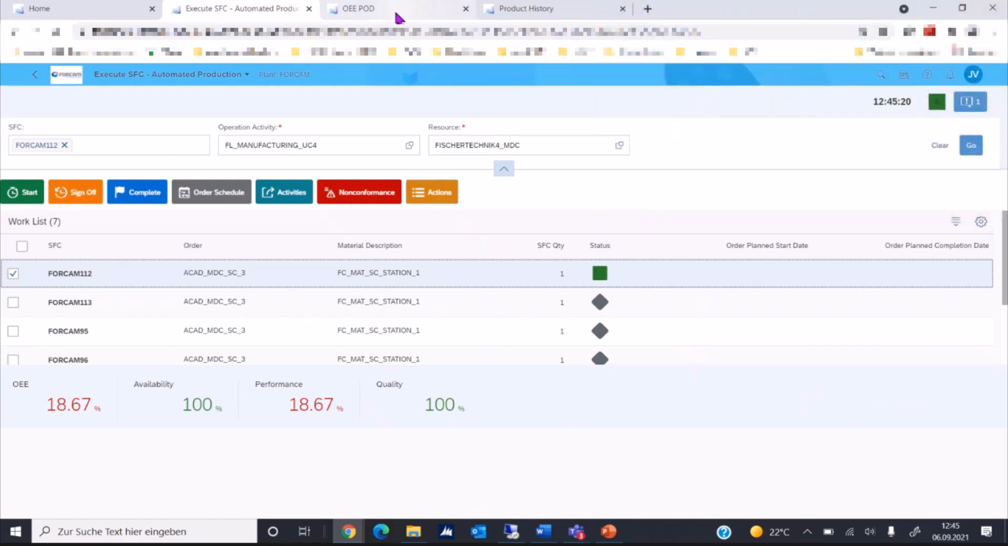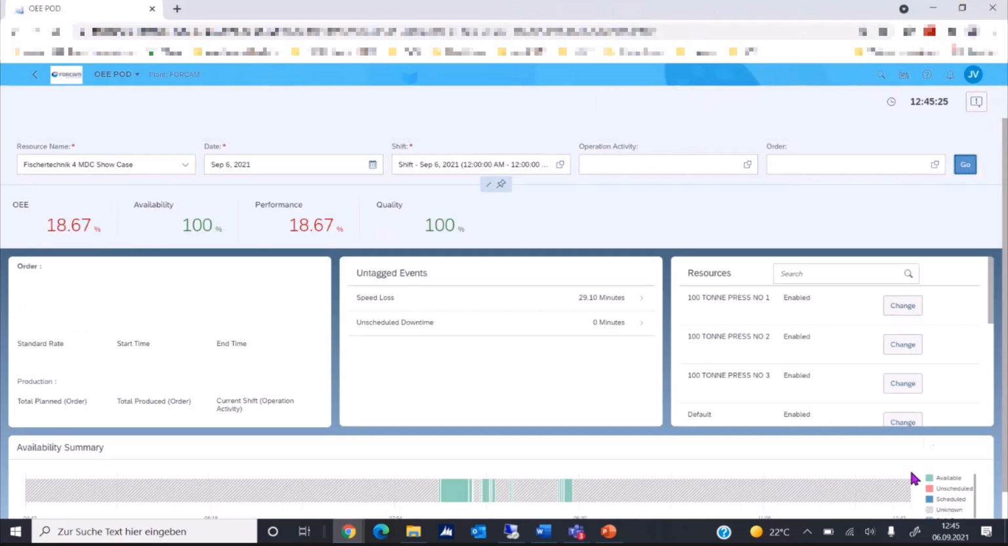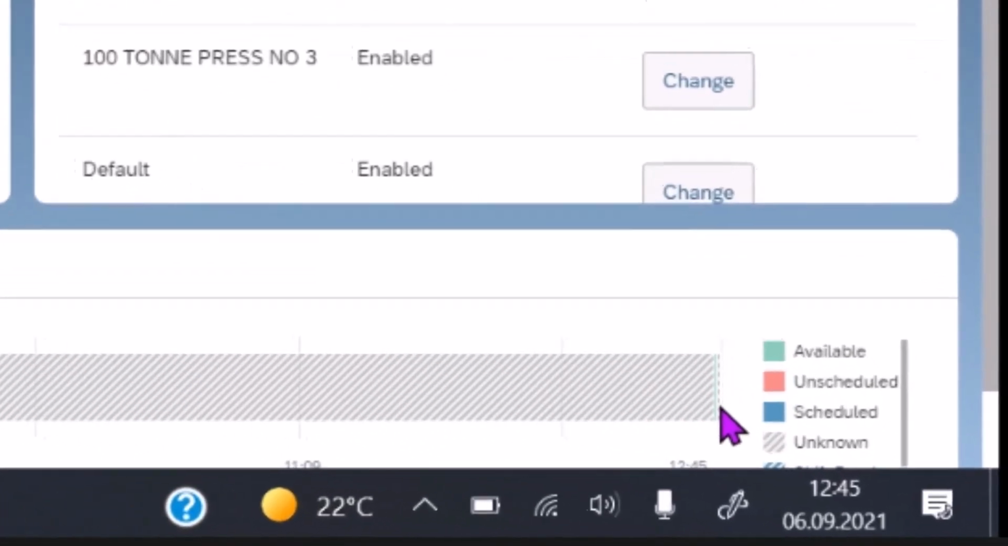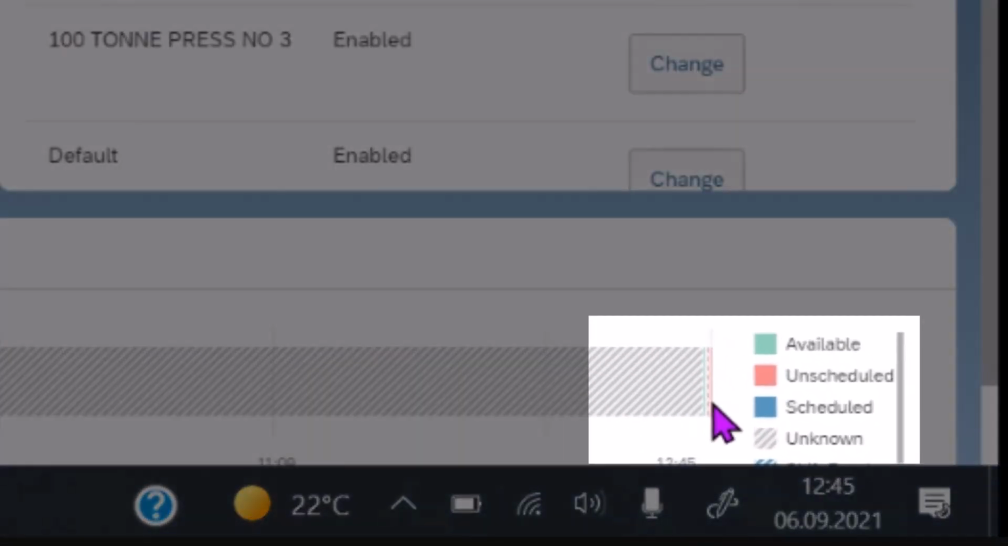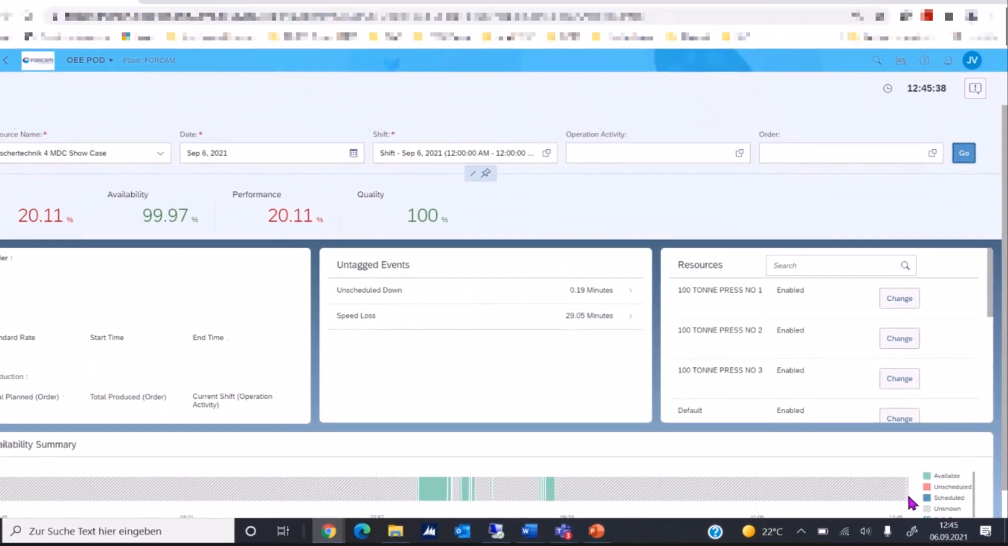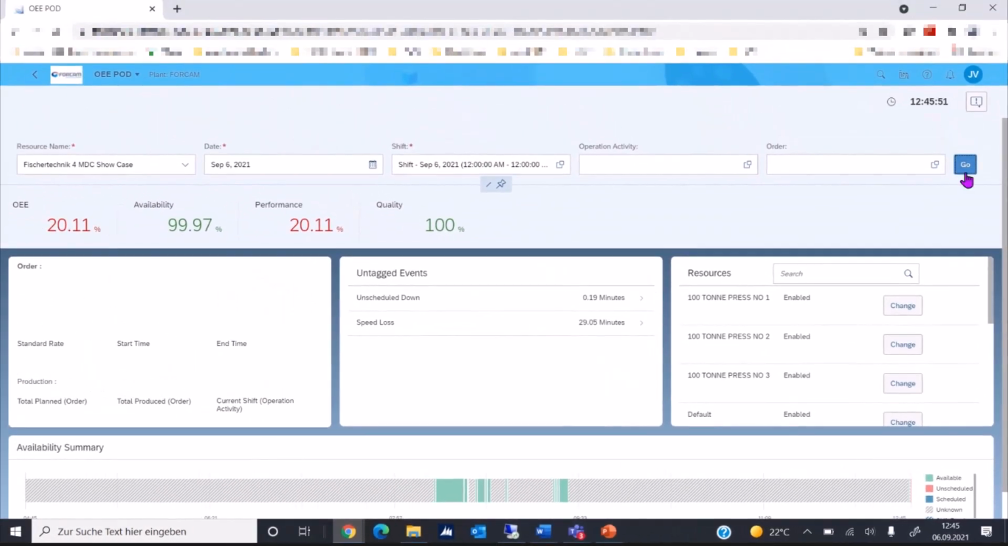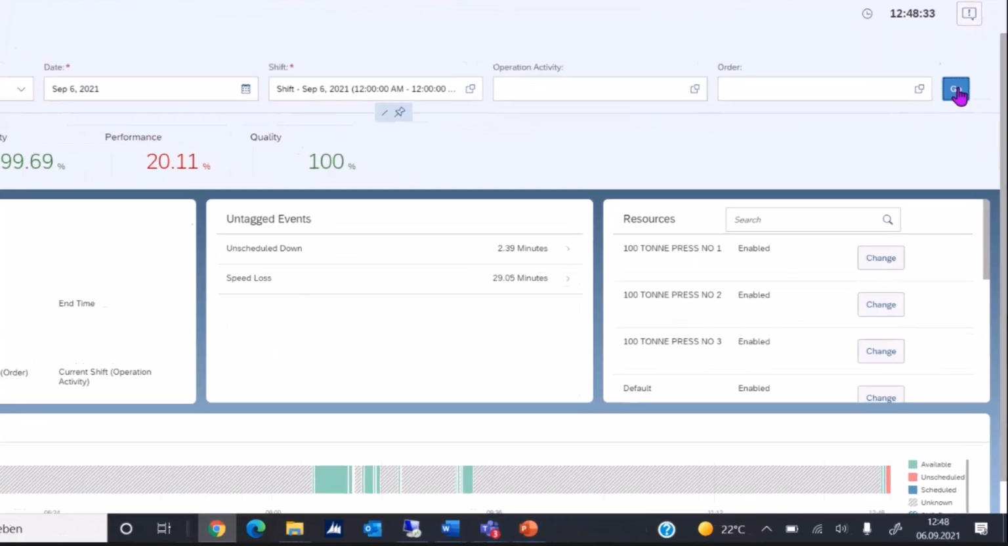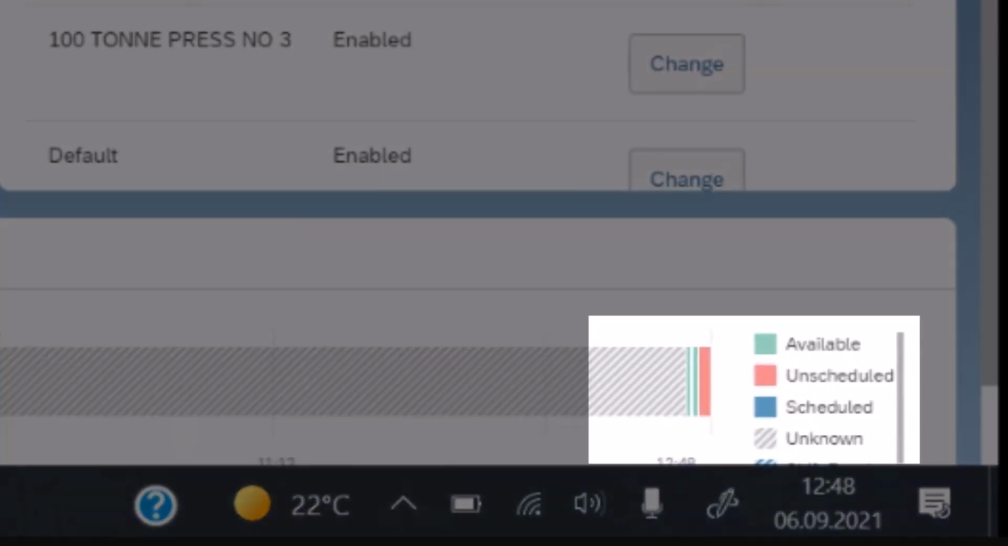If we now switch to the OEE production operator dashboard, again we can see our timeline, and if we look closely to the end of the timeline, we can clearly see a red line, representing our stoppage. So the signal from the machine is available inside our operator dashboard. If we refresh the page, we can see this red sector is increasing.